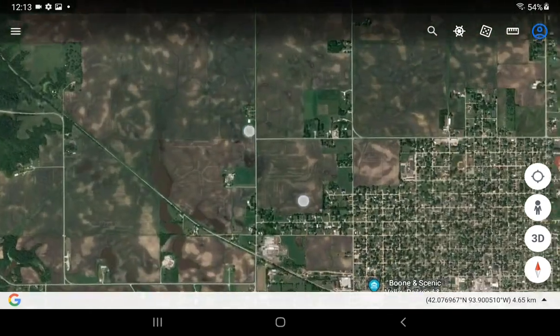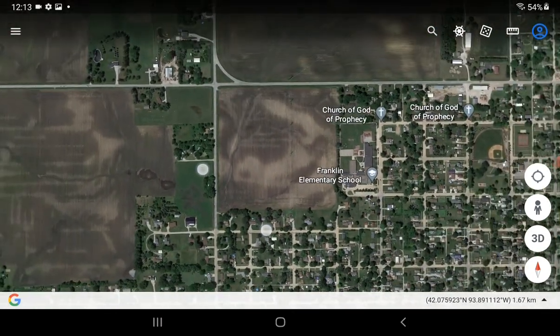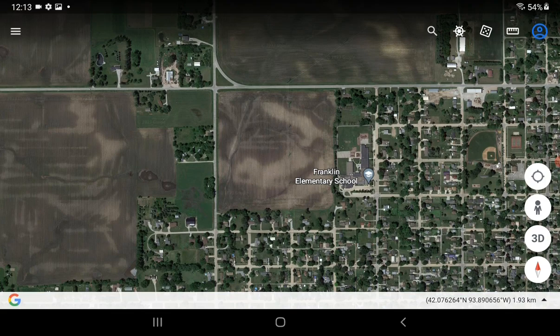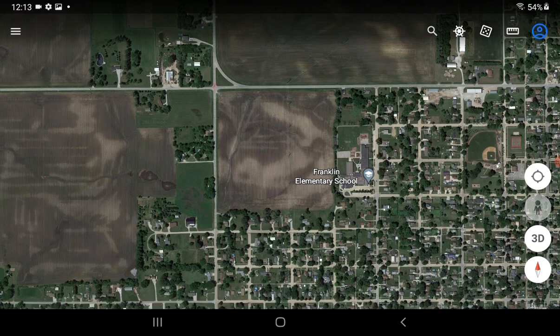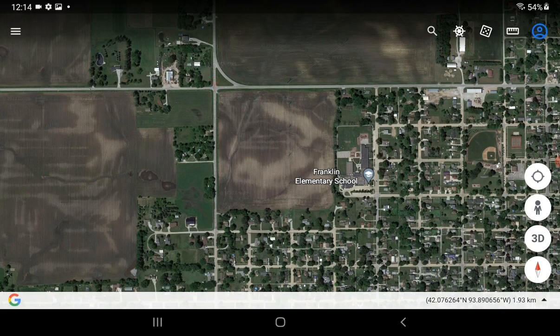and I will use this field right here at the corner of Boone as an example. So I've located the field I want, kind of from here to here. I didn't really want a pin.